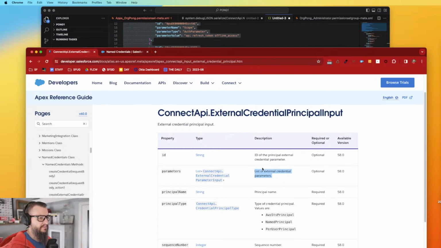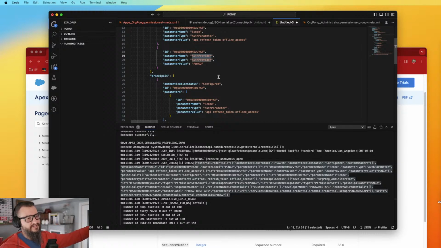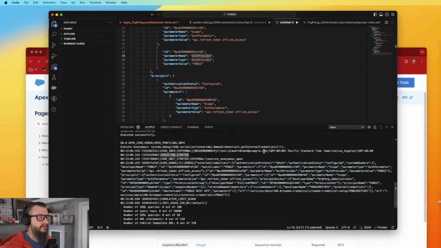We could set up, if we're doing Pong here, we know we need... I guess we should take a look and see if and how auth providers can be generated, because we know we need that. Actually, we need the connected app in the destination. We need the auth provider in the source. And then we need the named credentials in the source that authenticate through that auth provider.